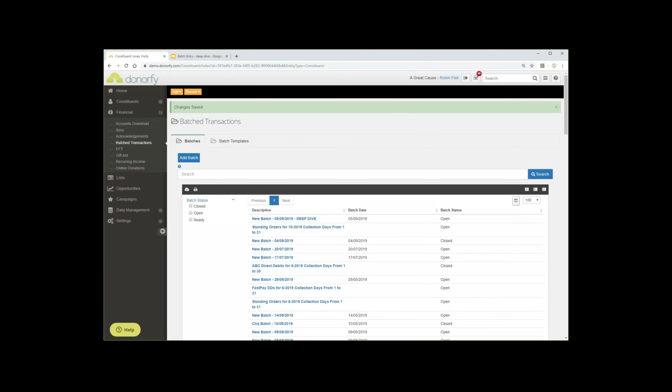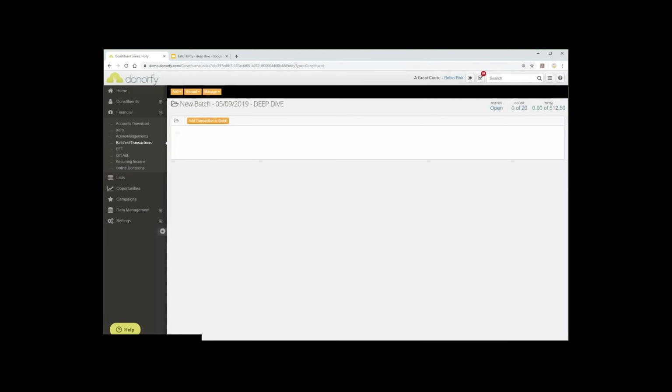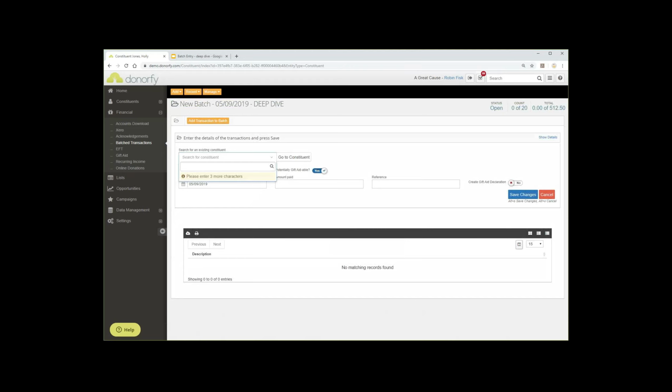So I'm saving changes. It's going to show it at the top of the list. I'm going to click on it, and we're now into entering our batch detail lines under that header that I've just created. It helpfully starts with giving you the search for the constituent. So let's say the first check in the pile I've got here is for that lady, Holly Jones. There she is. So I don't need to add a new constituent at this point.